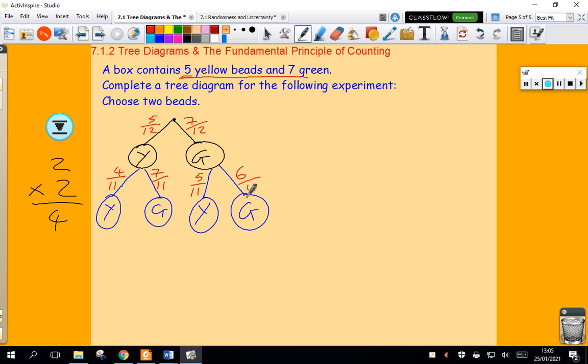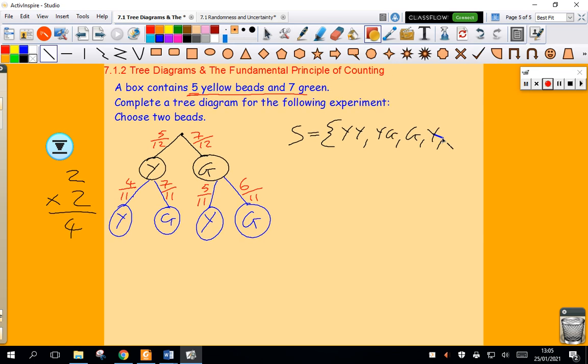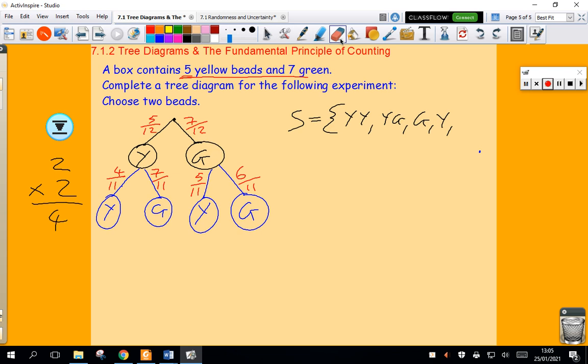And again, think about the sample space. If I want to look at the sample space for this experiment, we've got yellow, yellow, yellow, green, green, yellow. Oh, let me just fix that. Green, yellow. The board is misbehaving again. So green, yellow, and then finally green, green. And I can work out the probabilities of each of those.